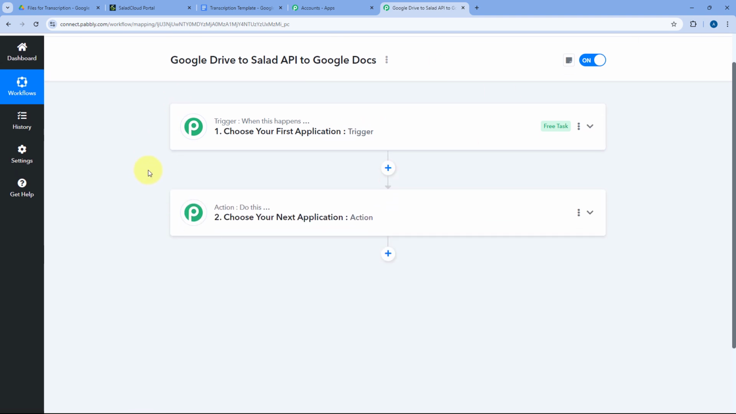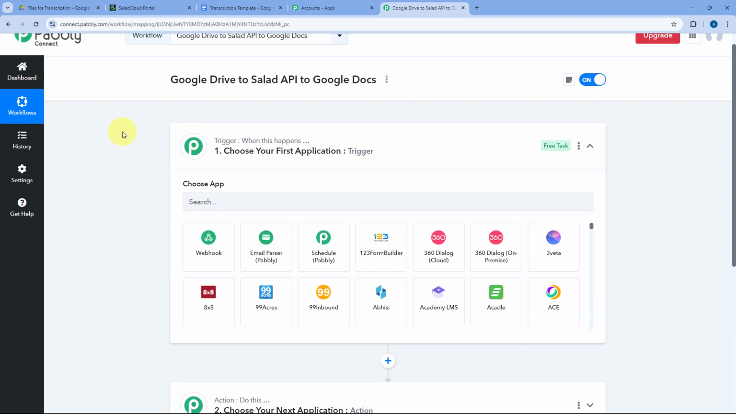And in this workflow, you can see two different windows. First one is the trigger window and second one is the action window. So triggers and actions are basically those two concepts, those two principles on which this whole automation works, where the trigger says when this happens and the action says do this. So let's start with the trigger window.